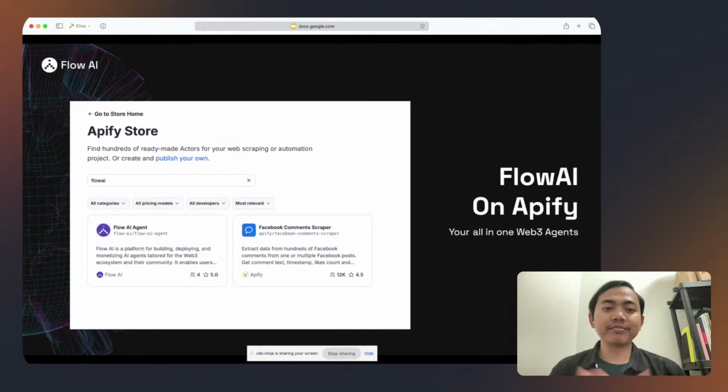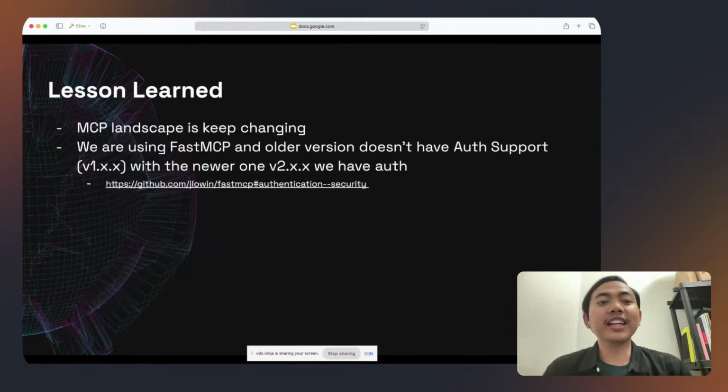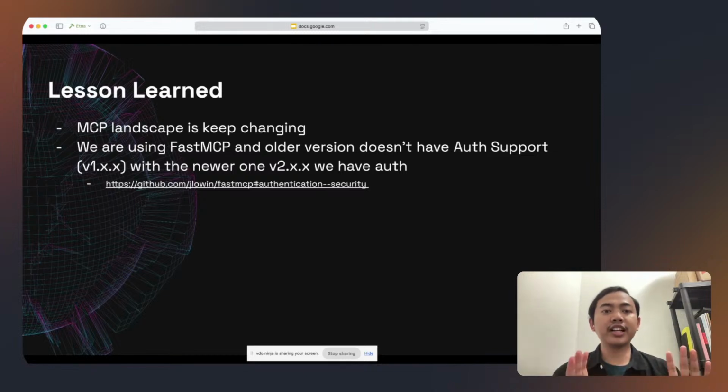And some lessons learned when the team and I integrated with the MCP. First of all, the MCP landscape keeps changing every day, so it is good to keep updated with the latest changes. For example, attending this event is a really good idea to keep updated with the landscape. One issue that we had was authentication support, where there are two layers: the host connects with Apify, and Apify connects with our server. So make sure each endpoint, each hop, is secure.